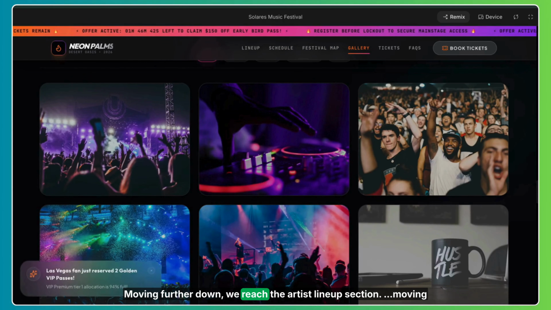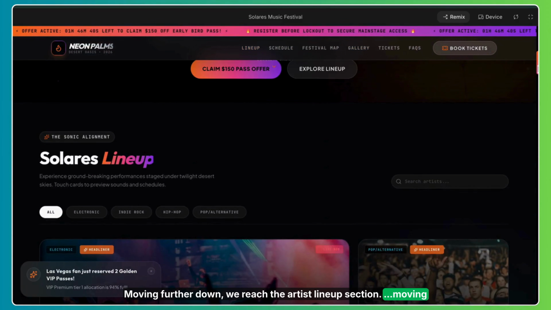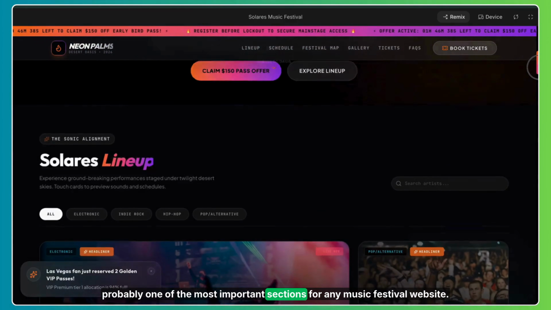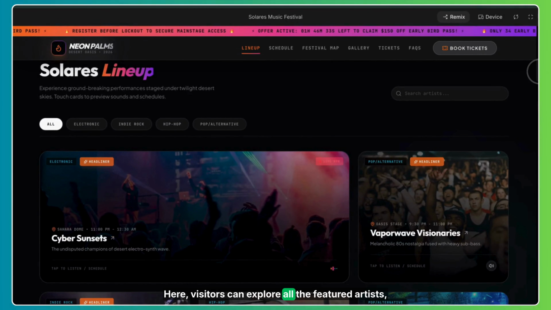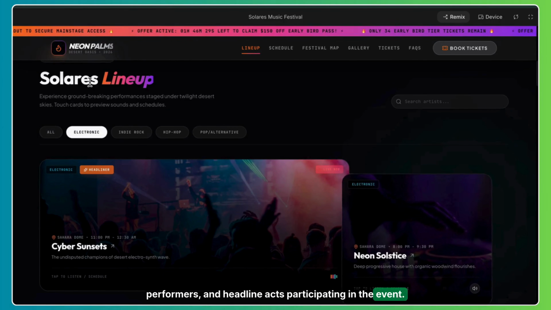Moving further down, we reach the artist lineup section. This is probably one of the most important sections for any music festival website. Here, visitors can explore all the featured artists, performers, and headline acts participating in the event.